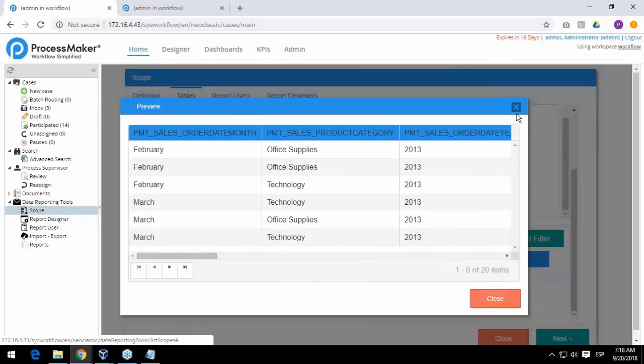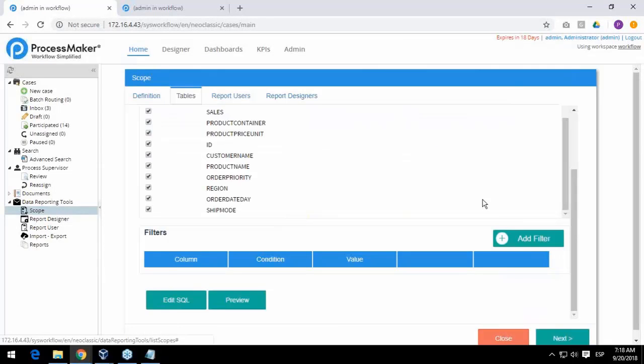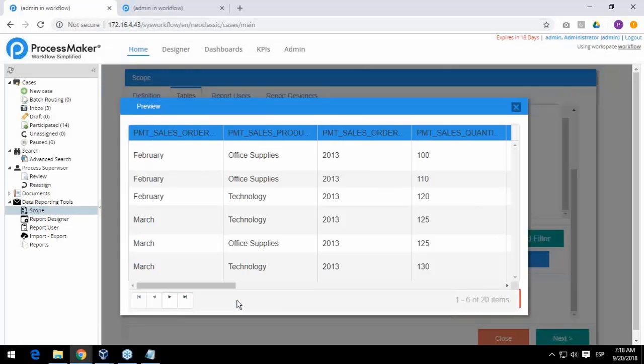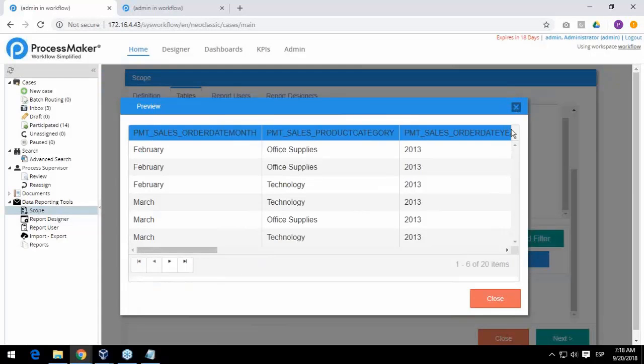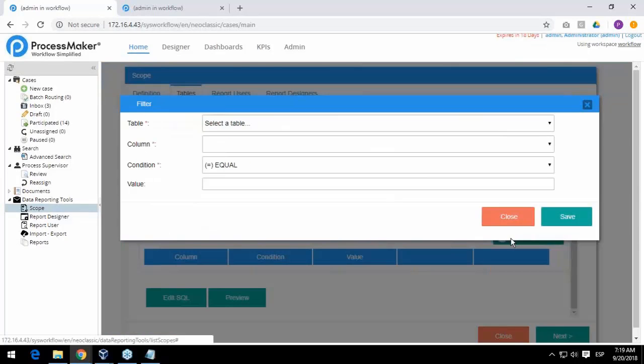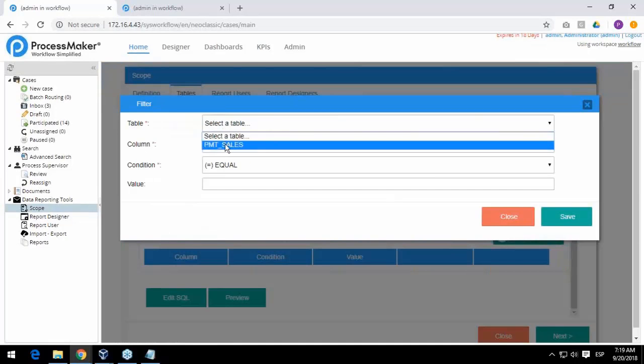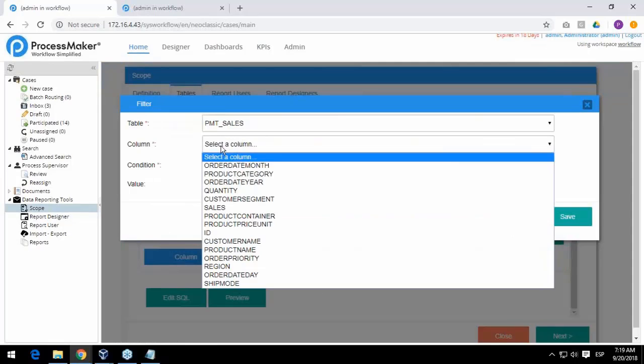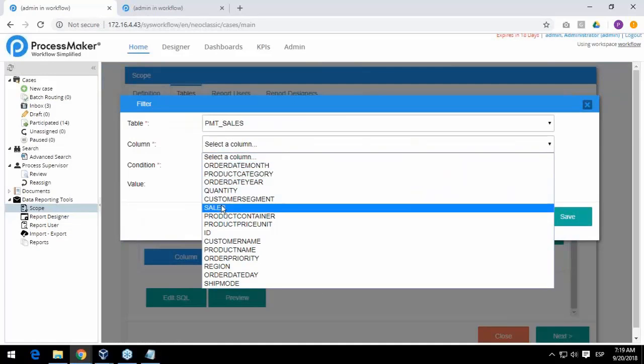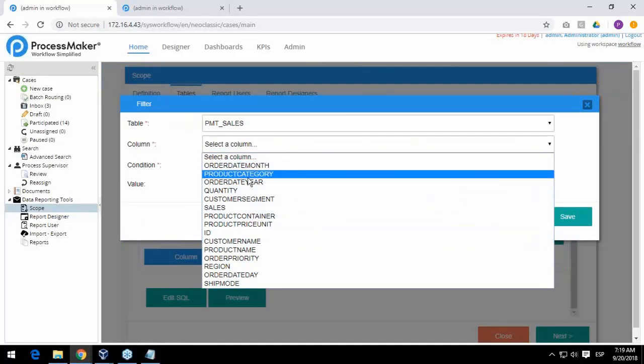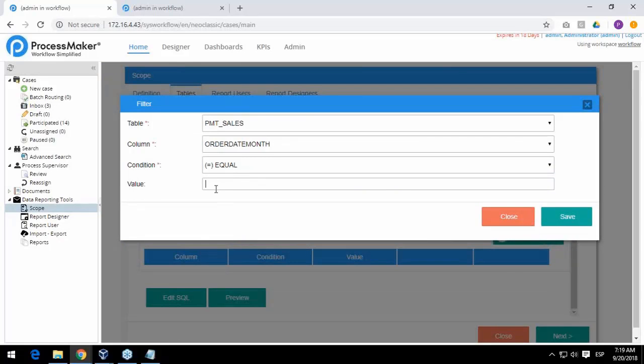We have this type of filter for any year. So I can make some restrictions. For instance, I can edit this one, add a filter, and I can make it PM tables and say I want the order date month to be December, for instance.